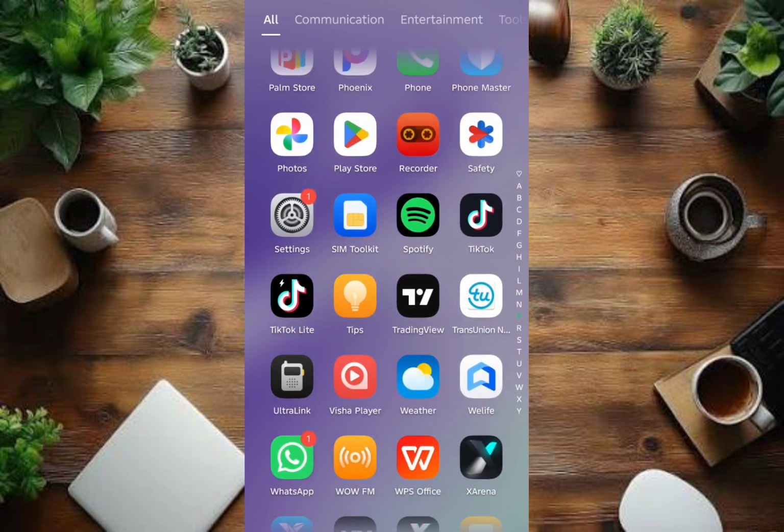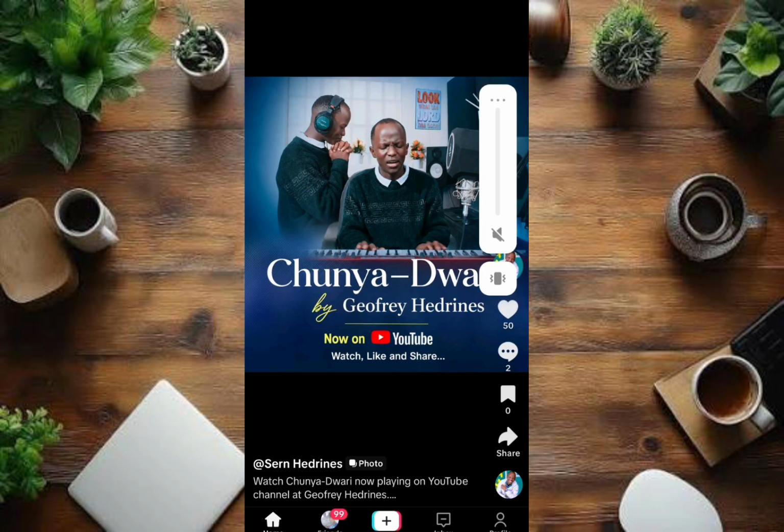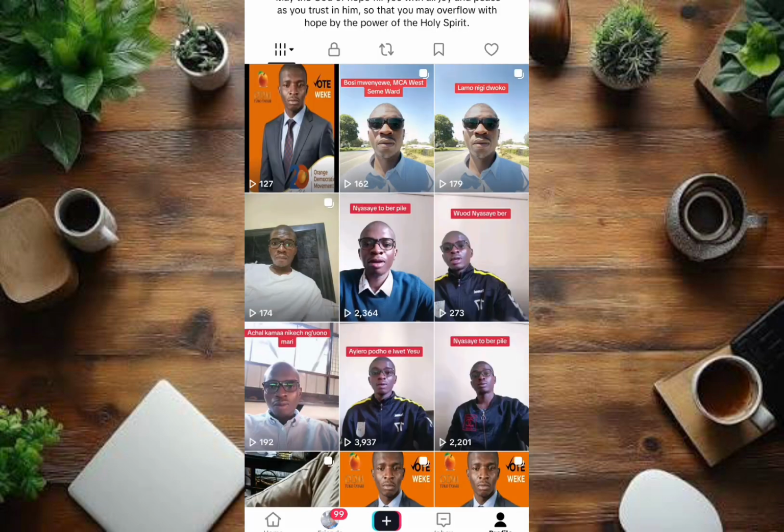Okay, look at the TikTok app. At the very bottom, you will see 4 buttons here. There's the home button, the friends button, the plus, and the profile button. Tap on the profile button, okay?